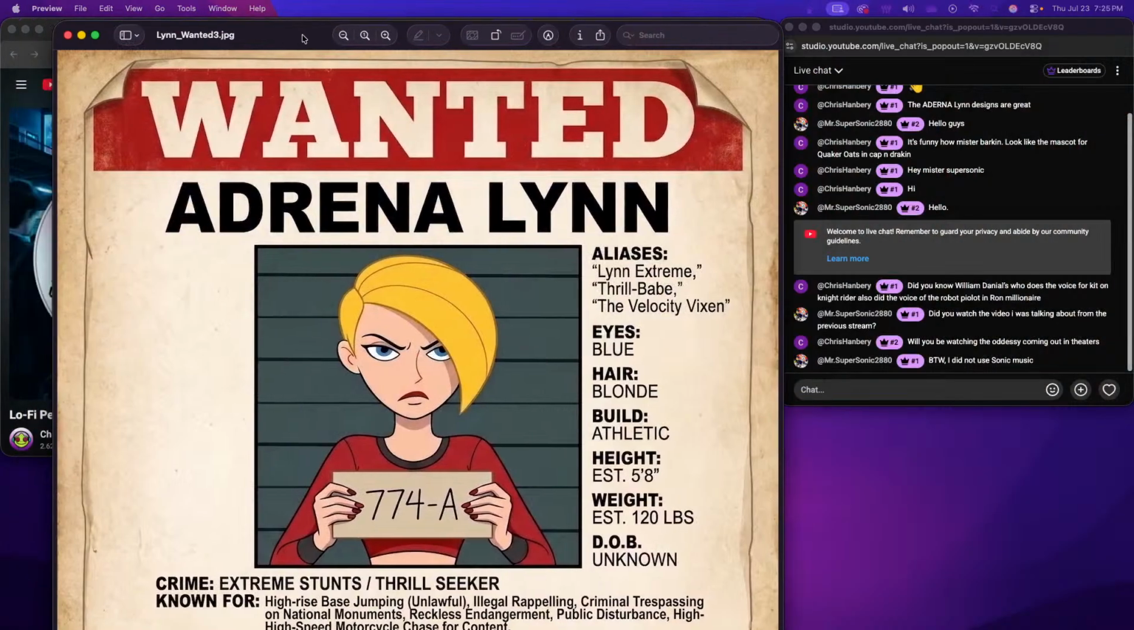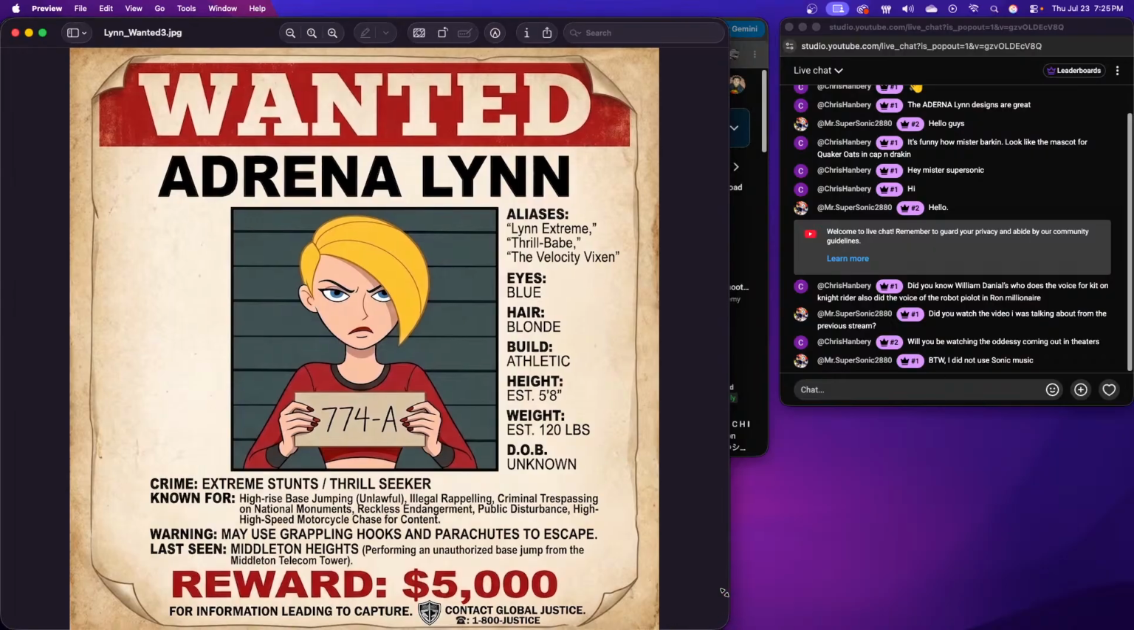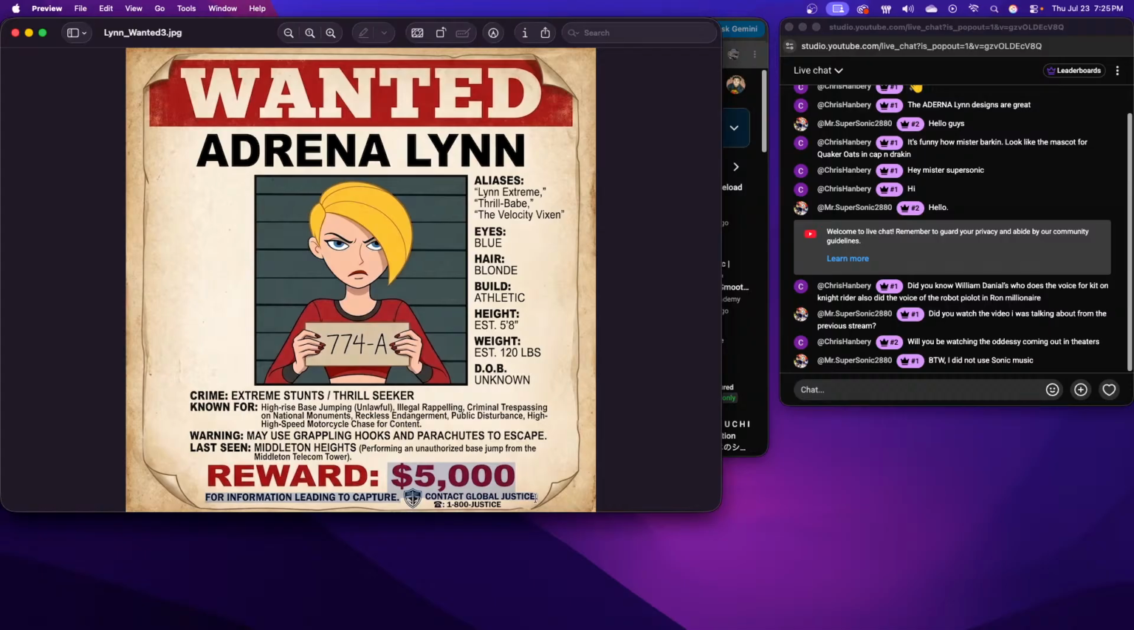So yeah, I made like 3 different iterations of Adrenaline, and I think they came out looking pretty well. I added Global Justice, and I also added some facts here and there.